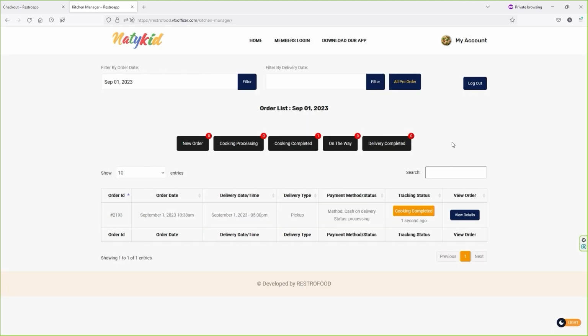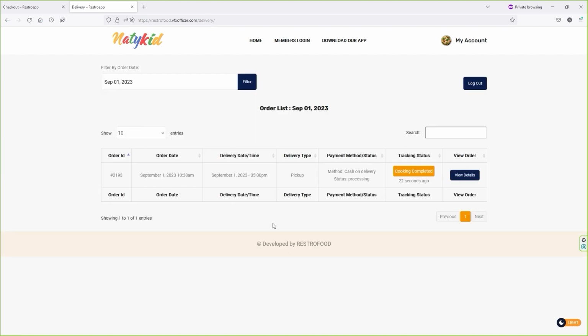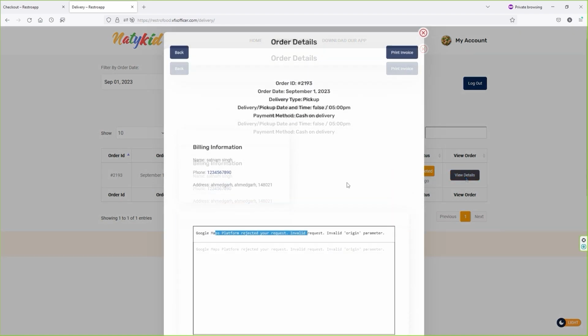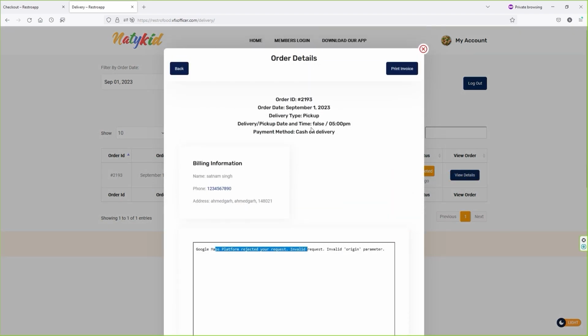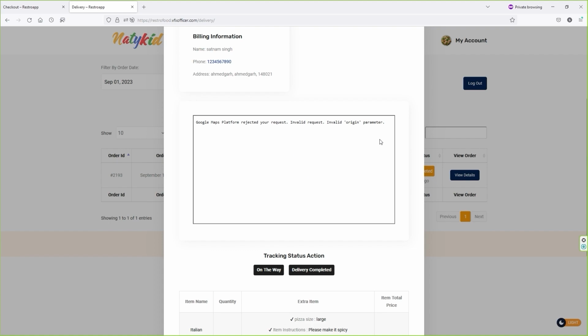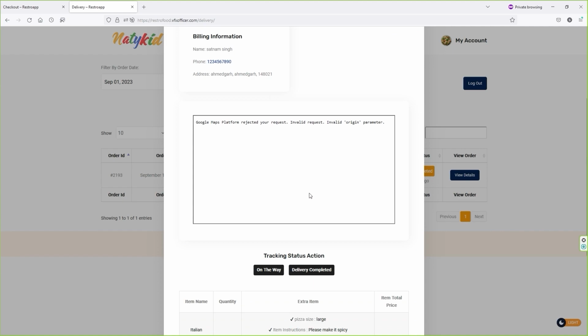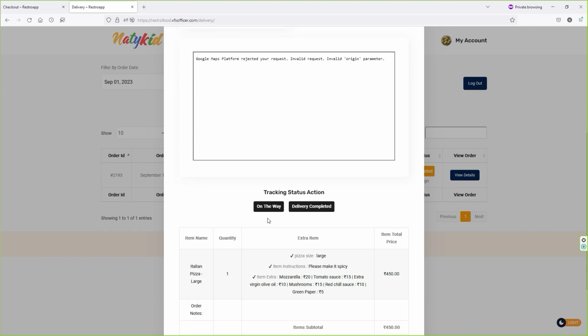Cooking completed. Let's log out and log back in as a delivery boy. Now you can see the dashboard for the delivery boy. Cooking completed, view detail, and your delivery boy will see a page like this, and he will see the Google map over here. Right now my Google map is not working for some reason, but in your case it will work. After verifying the address, the delivery boy can change the status to on the way.